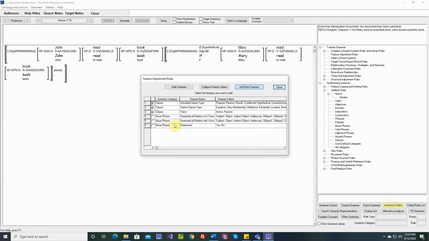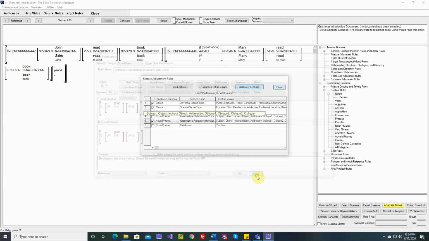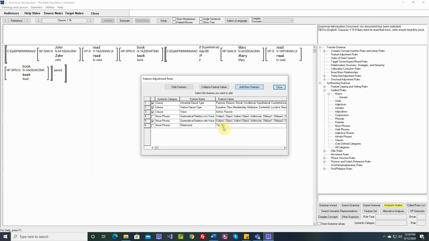These last three are for noun phrases. If your language has voice, then you'll probably want to activate grammatical relation with voice. And that's another rule. It's a very simple rule that says if the topic noun phrase is most agent-like, then the agent will be set to subject. If the topic NP is most agent-like, then the patient will be set to object. So these are different rules. Again, you don't need to understand these. All you need to do is activate them, and the rule will do the other work.